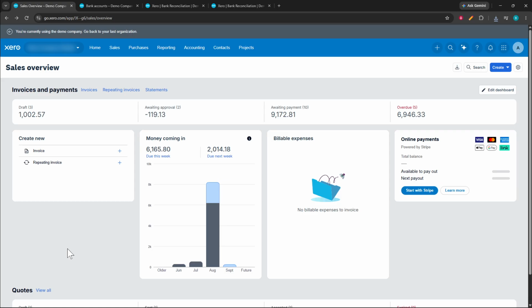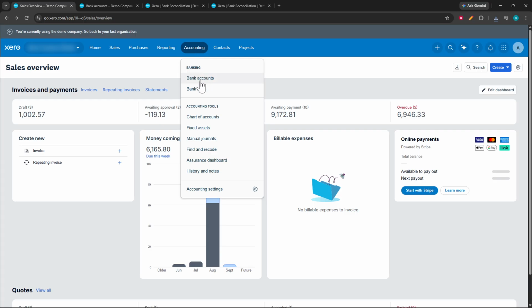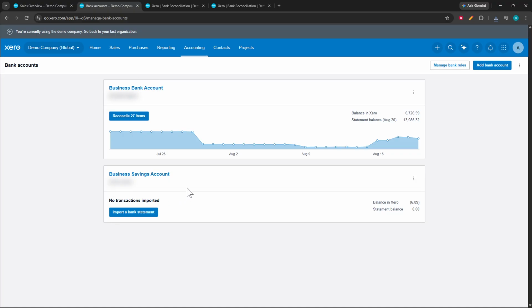With Xero already open, start from the top navigation and click Accounting. From there, select Bank Accounts to view the list of accounts connected to your file. Find the bank account where the customer prepayment was received. Then click Reconcile for that account to open the bank transactions waiting to be matched or recorded.